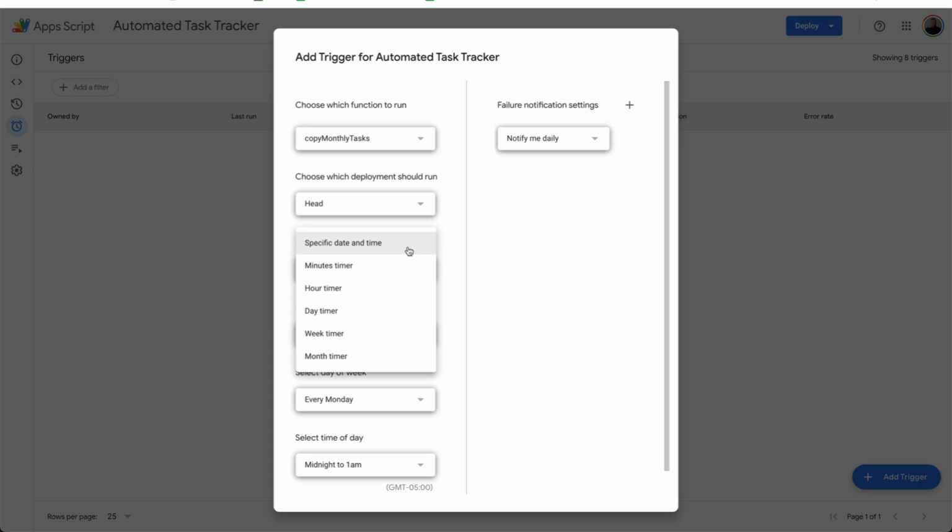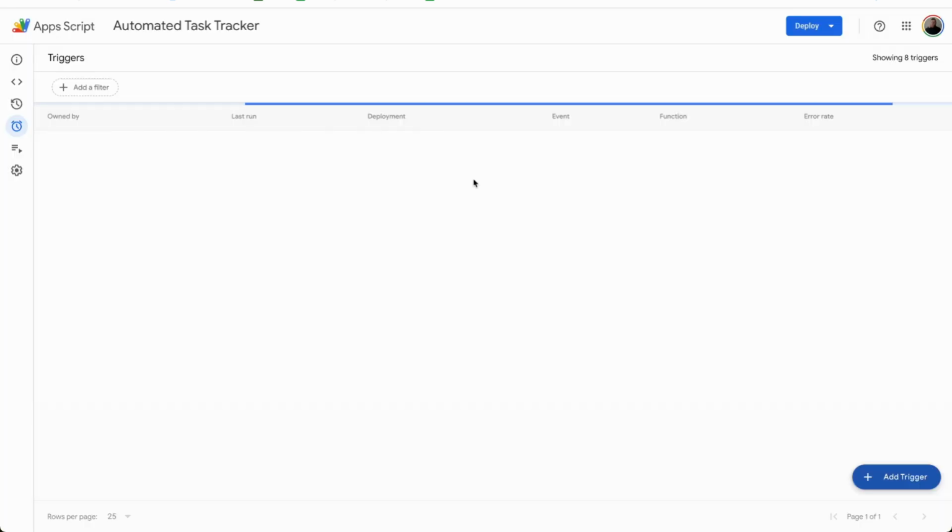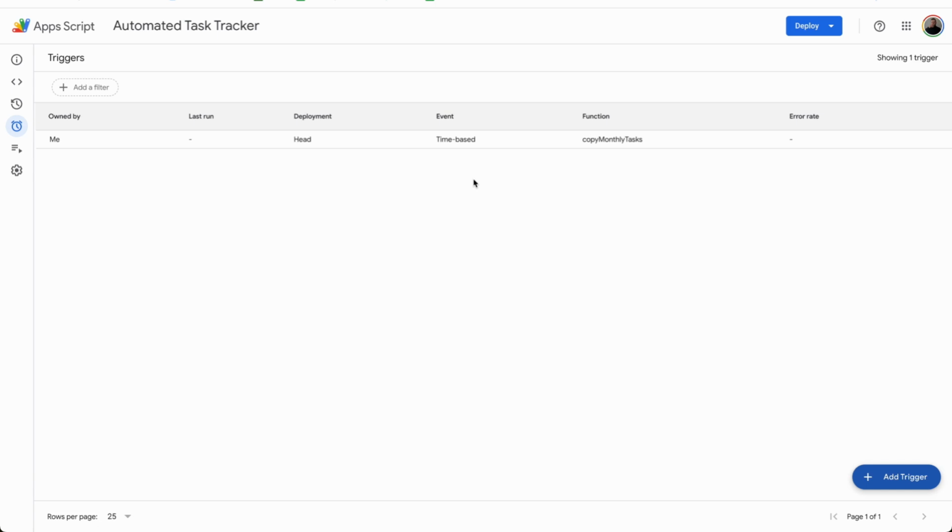What I would do personally is I would just go ahead and set up a specific date and time. And you need to have it in this format. So for example, if I want it to be January 1st, 2025, I can put 2025-01-01. And then I want it to run at 1 a.m. So I put 01:00. And once I do that, I can save it. And now the monthly task code where it copies all of your monthly tasks will happen at 1 a.m.